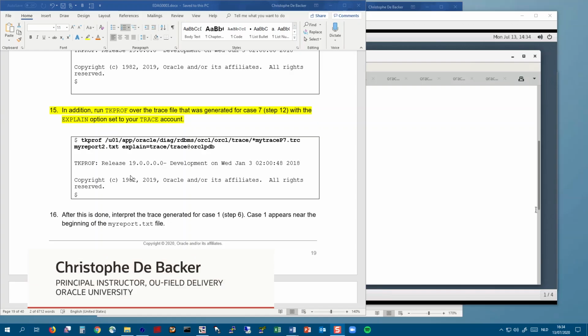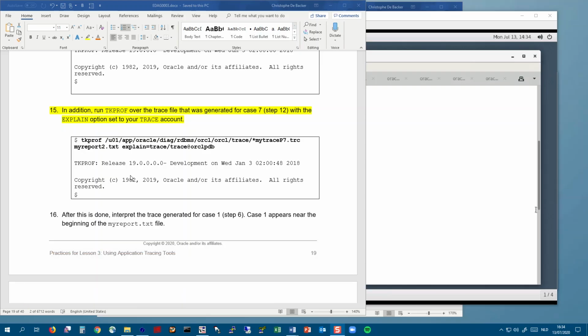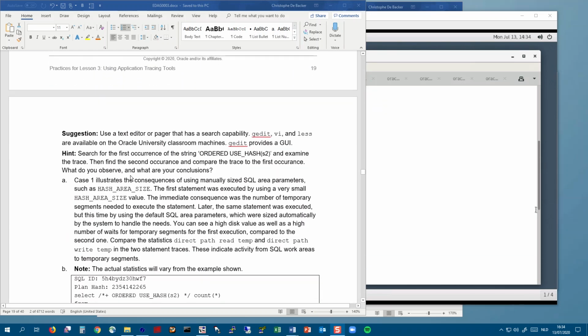You're now ready to interpret the trace generated for all different cases. You're going to interpret the consolidated and formatted trace file myreport.txt. Now the first case illustrates the consequences of using manually sized SQL area parameters such as the hash area size. The first statement in this case was executed by using a very small hash area size value. The immediate consequence was the number of temporary segments needed to execute that statement.